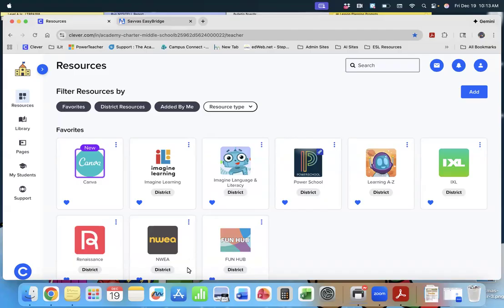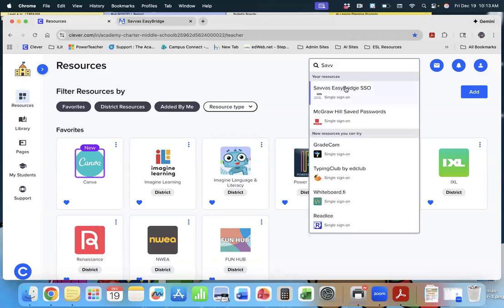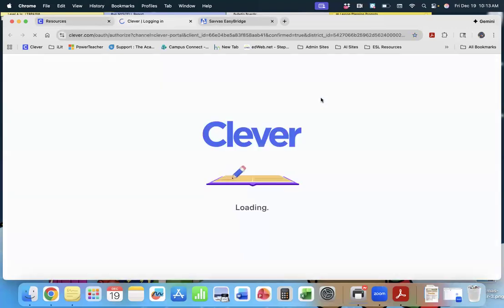So the first thing you want to do is to go into your internet and go to clever.com. Once you're in Clever, you want to search for Savvis, and it's going to say Savvis EasyBridge SSO. It's going to be a white app with black and white writing. You just want to click on that and it'll open that into a separate window.